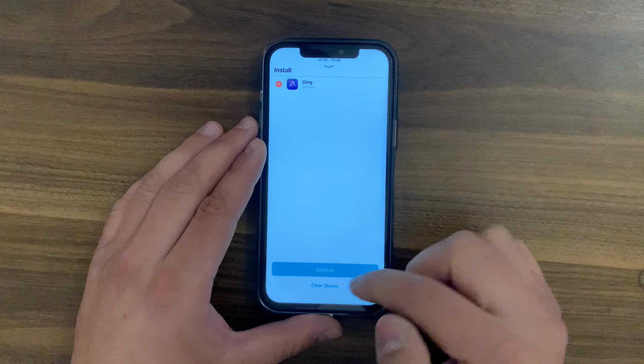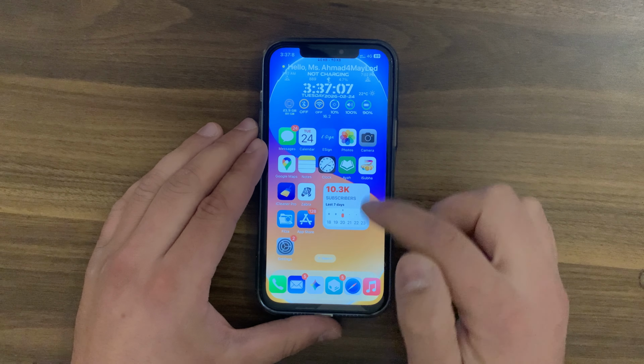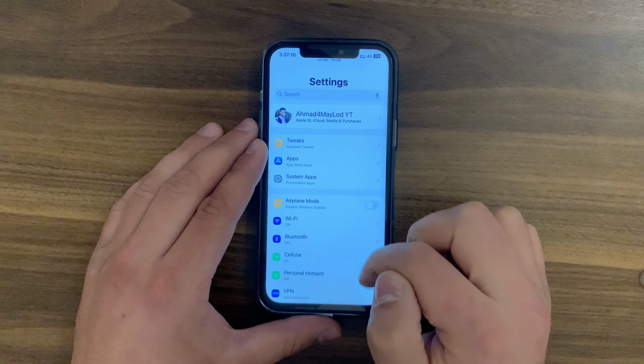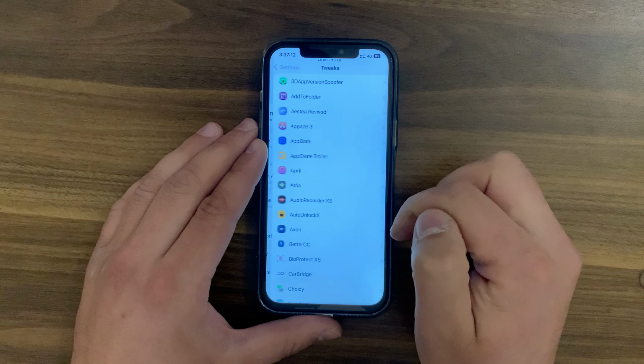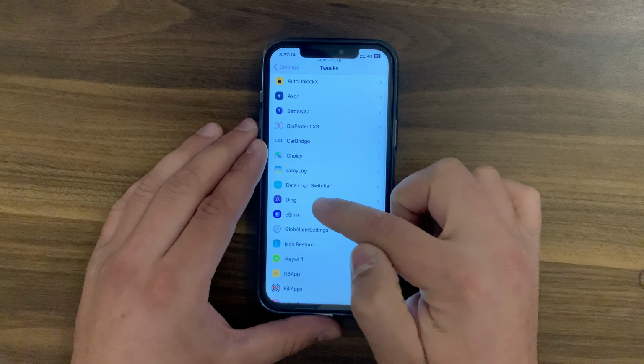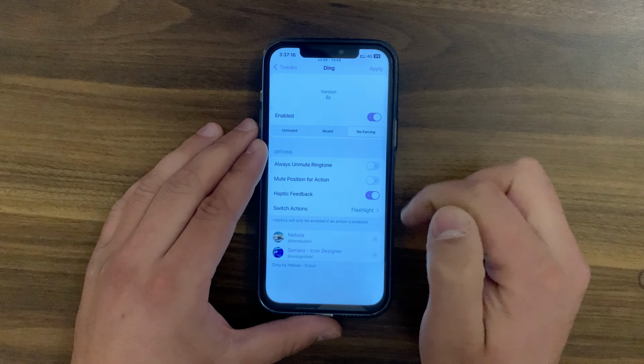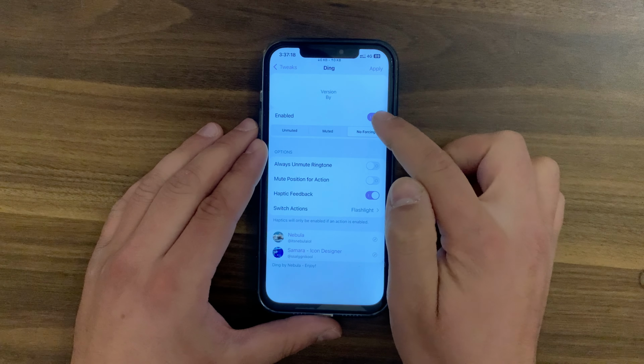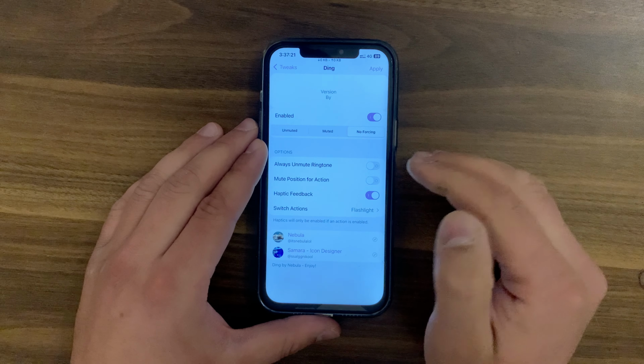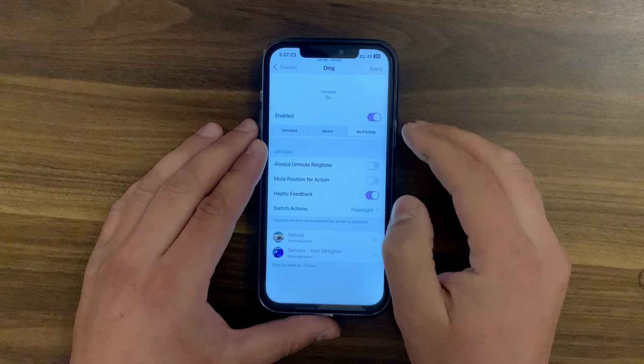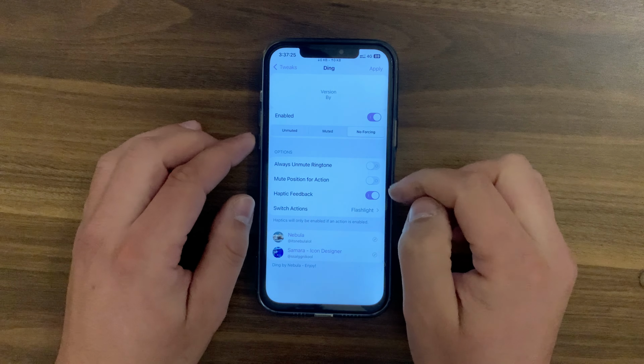I've already installed it. After installing the tweak, go to the home screen and open the settings to enable the tweak. Scroll down and open the tweak preferences. This is the tweak. The first thing you are gonna do here is, of course, enable the tweak from here. Okay, so this is the tweak. It has some options to customize. I'm gonna quickly explain all these options.